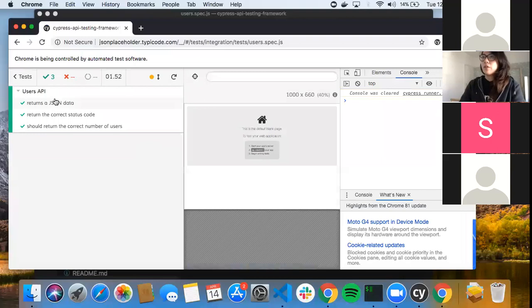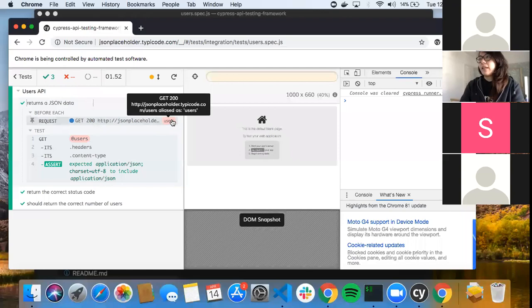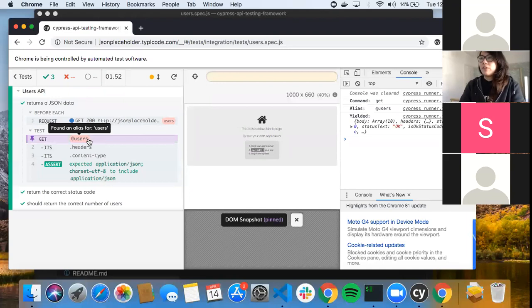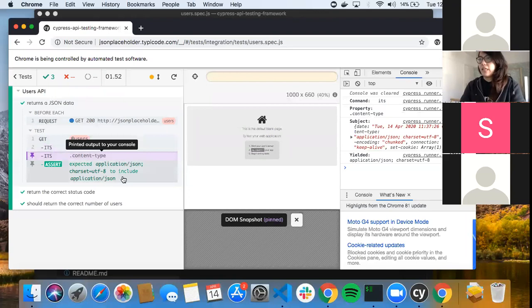Cool. So if I just open one test, you could see here as well that the get request is being aliased as users. And in here we're just saying that when we find the alias for the users, we want to get its headers, its content type, and we're just saying that the expected value should be application/json. So this is just the exact same test format that we've done on the previous test already.